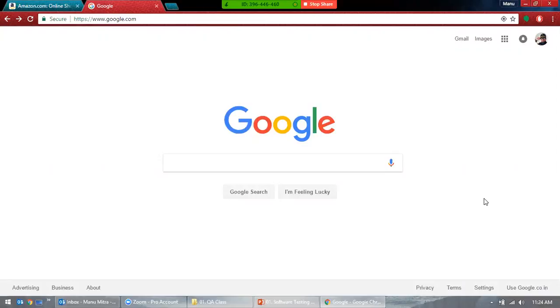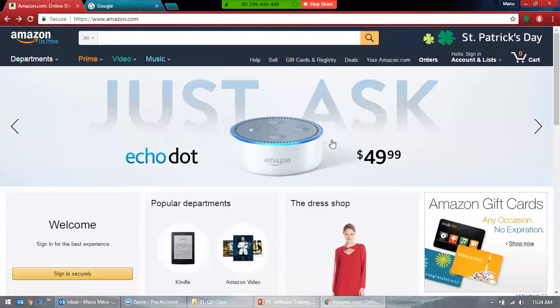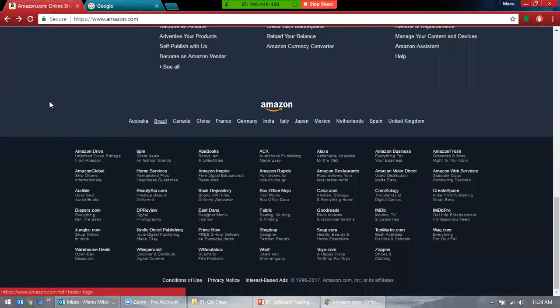Why? Because these two applications are different things. It can be one domain, another domain. Just like Google.com. Google.com is one domain. Let's be a little bit specific here. Amazon.com is a different URL, right?